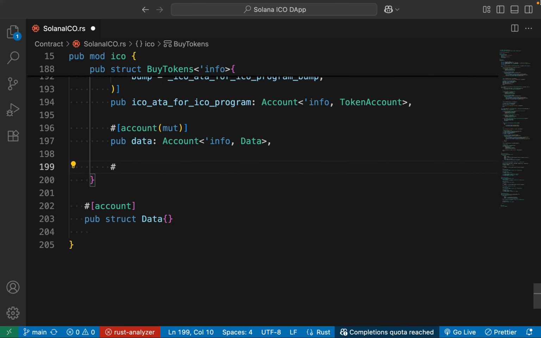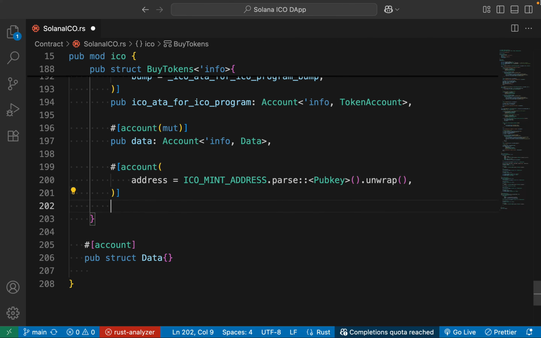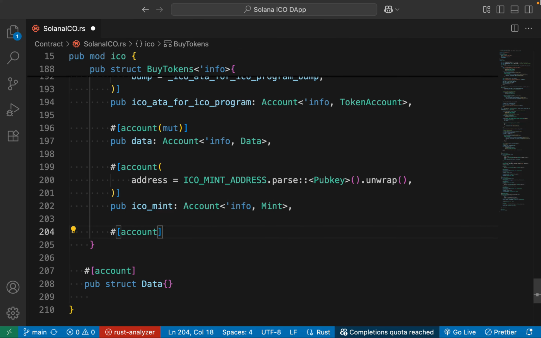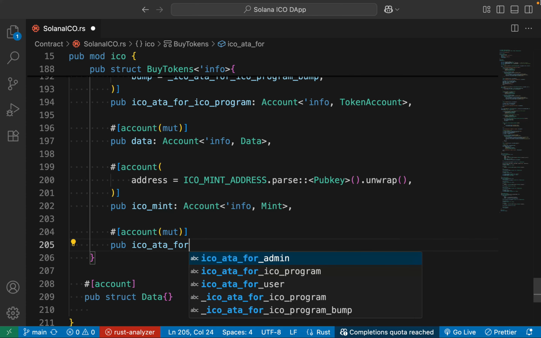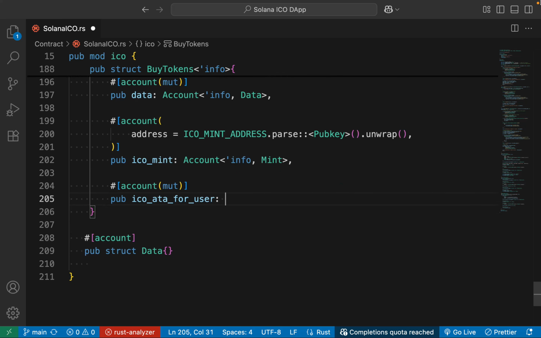Let's come back here, take an account, in which we have to do the same checks. We'll say address equal to the mint address parse, and we can call the public key, unwrap. Then we can take this ICO mint account info, and we'll take the mint. Come back here, we'll take the account mint public ICO ATT for user, because we have to initialize details about the user, because we are transferring the token to the user vault address. So let's do that. We'll take this account info, and we have the token account. Got it?